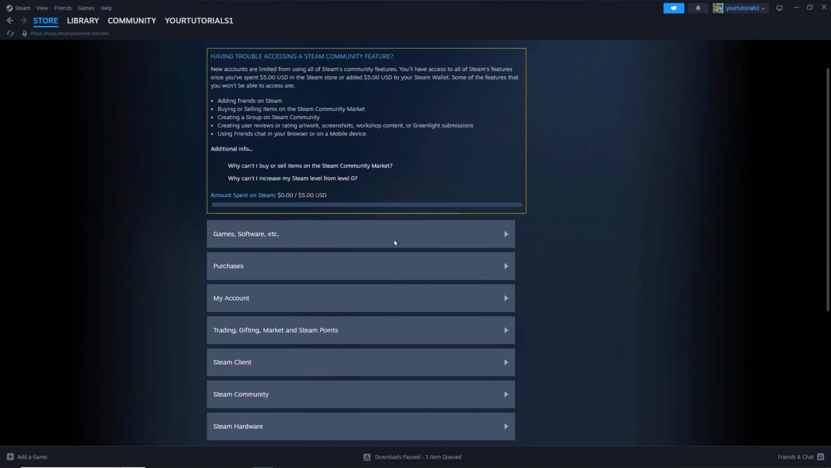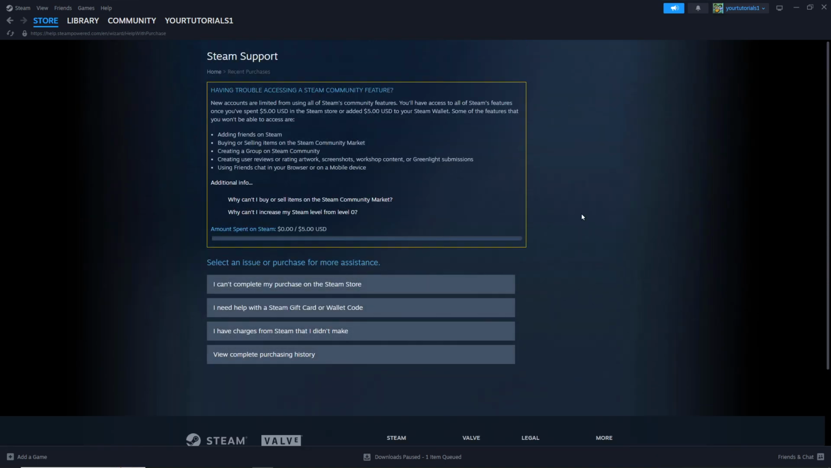Now, click Purchases. This section lists your recent transactions and any content you've bought. Open it to view the games and items tied to your account.